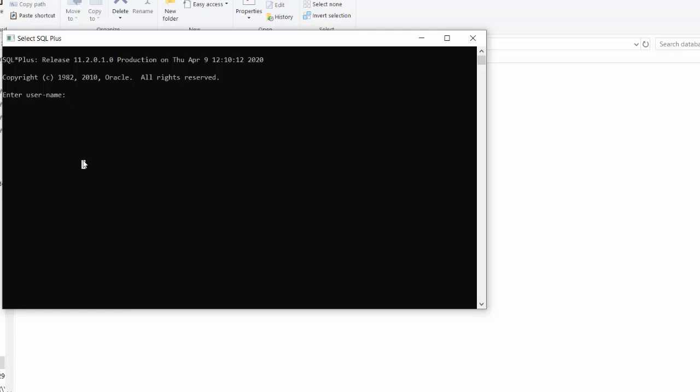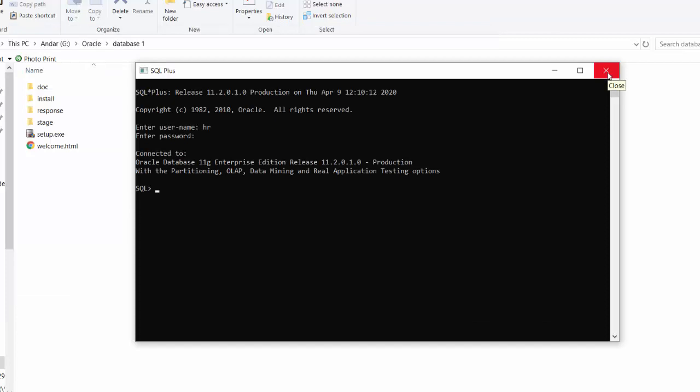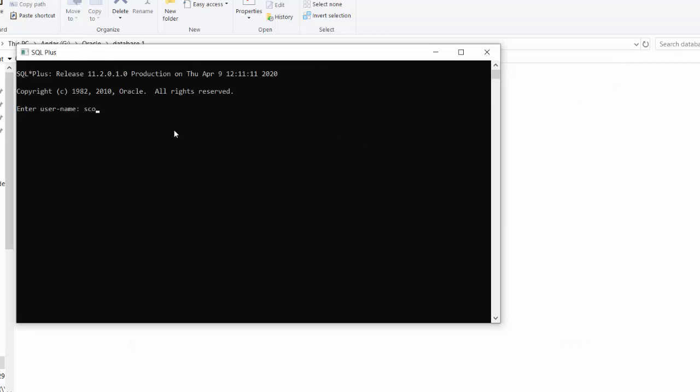So here they will ask for the user. We have unlocked two different users for us. One was HR and the second one was Scott. HR, and the password which we have given there as HR. So we want to enter that password and click enter. So you are logged in successfully to your Oracle database. Now we will try the different user, the Scott user, and enter the Scott user and type the password, and you are successfully logged into that Scott user as well.